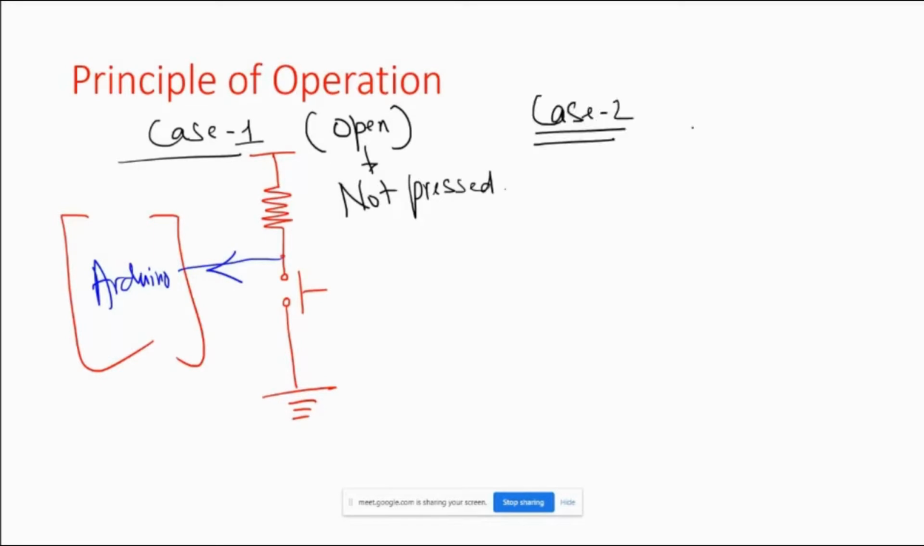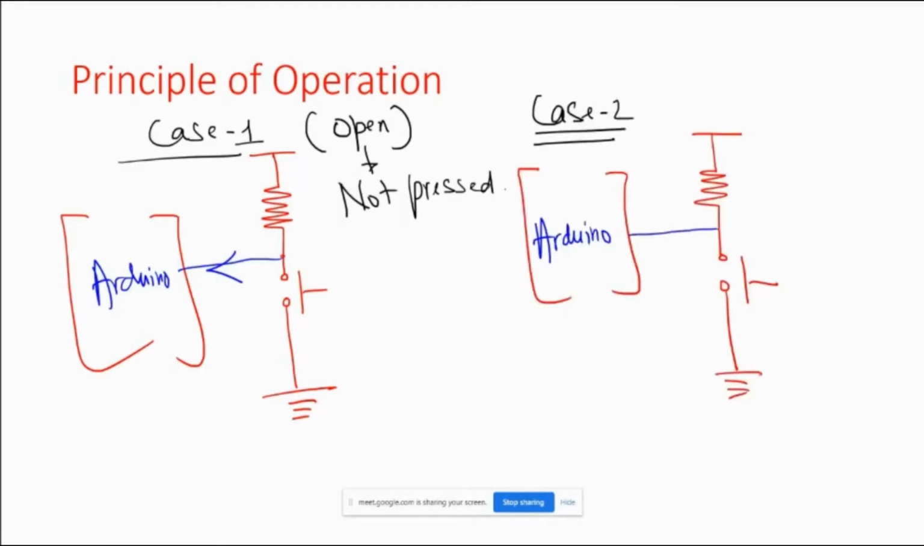Case 2, I take the same switch, I connect this to Arduino, and I connect this switch with the point of intersection of the resistor. In this case, the switch is closed, or somebody has pressed the button. What it means is the switch is physically connected here. So there is a short circuit between these two. So the switch is pressed here; here it is not pressed. Now in these two cases, we have to understand what is the input going to the Arduino. Let us see case 2 first.